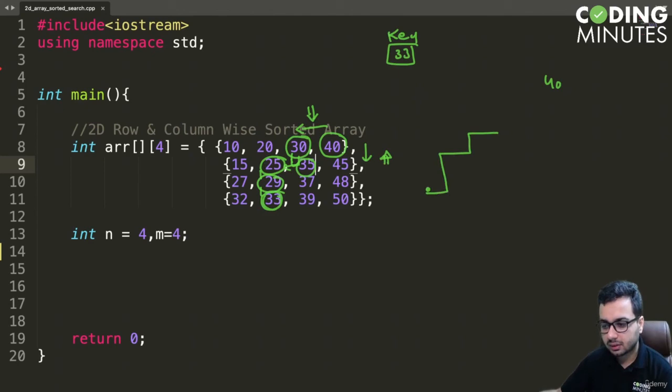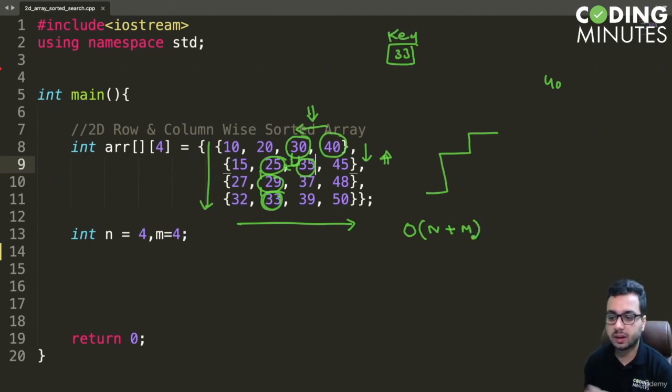What is the worst case for this? In the worst case we are traversing one row and one column. So from a quadratic complexity we have reduced our complexity to linear. We can solve this problem in order of n time, and since this forms a kind of staircase path, this algorithm is also known as staircase search.